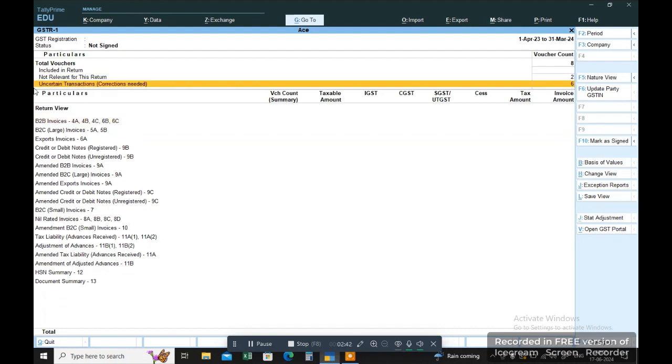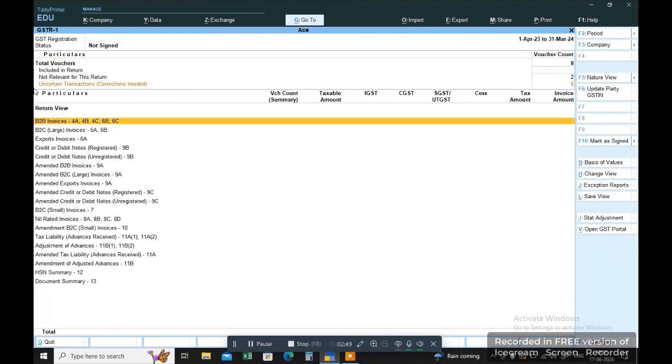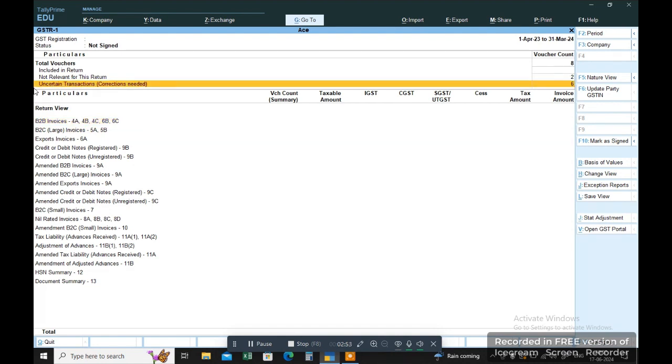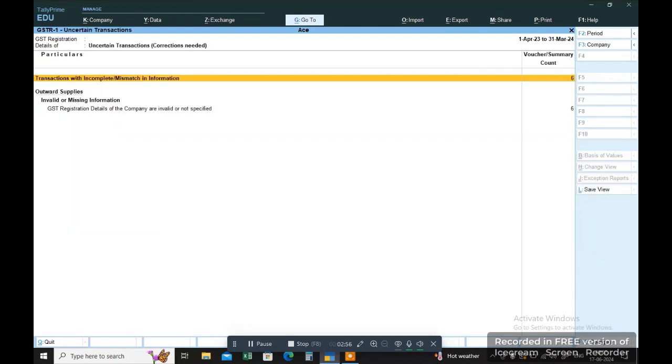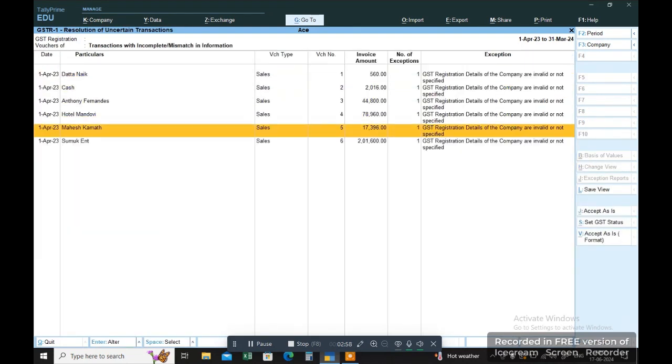So before preparing the report, just check whether there is a mismatch in the transactions. This mismatch you can solve every day. After passing the sales entry, come here and check if there is a mismatch. So let us see how to do the corrections of the mismatch. I'll go here, press enter and enter. So you will get all the transactions here.